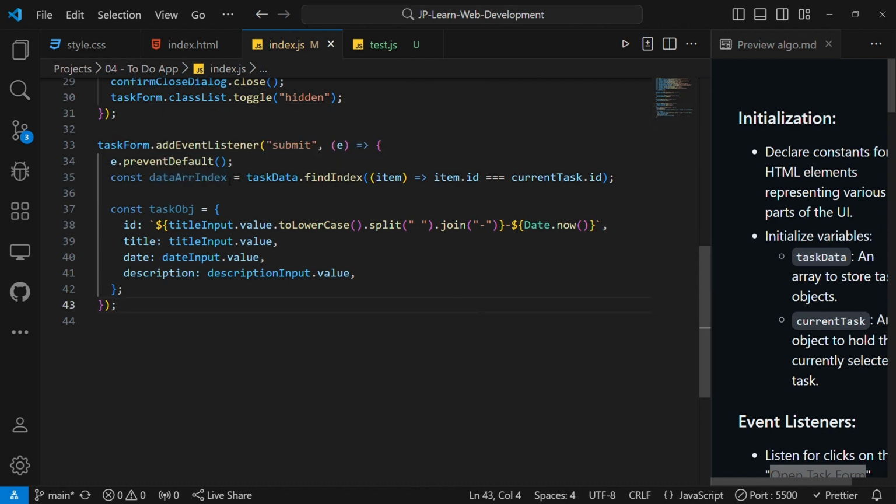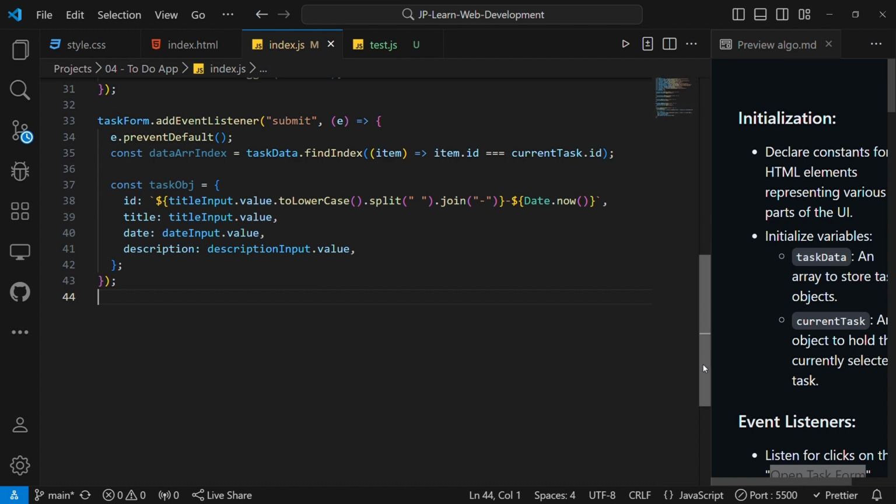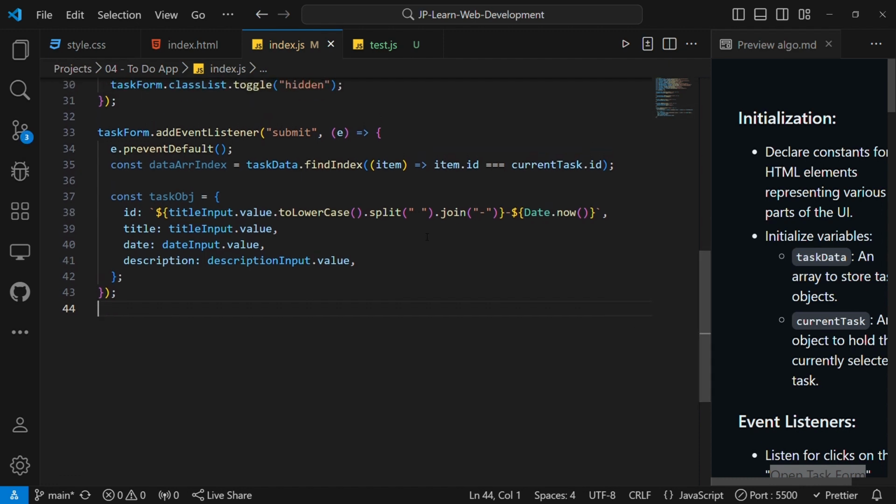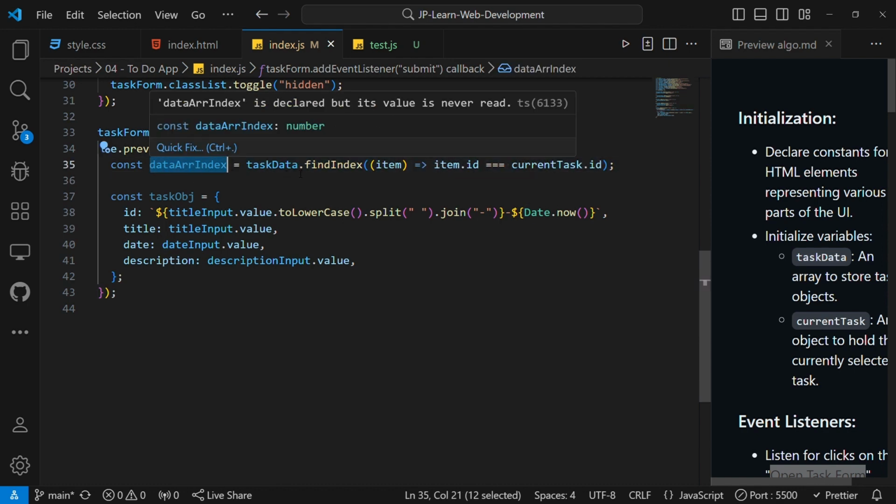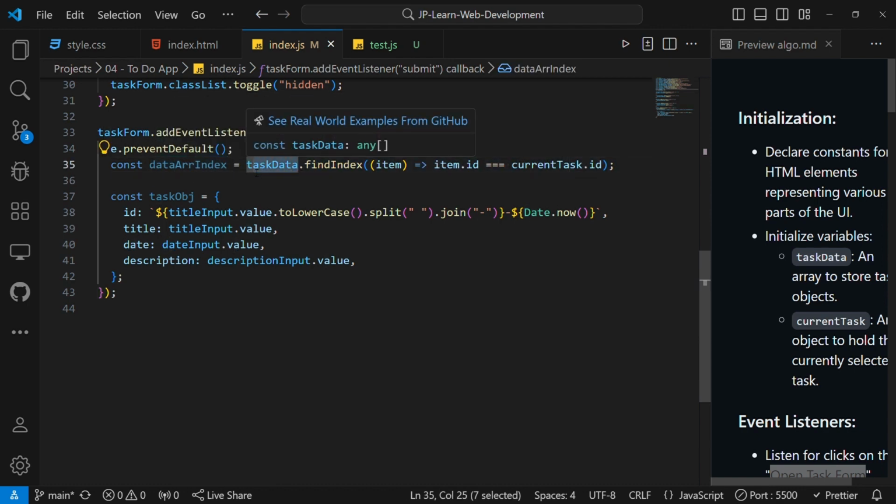I've said an array, but I meant if it is a number. So we want to check. We want to add our current object to our task array. But as I have said earlier, if this is -1, that means the item does not exist in this array, so we want to add it. But if it exists, we don't want to add it. So that is why we'll have that if condition to check if that value is -1.